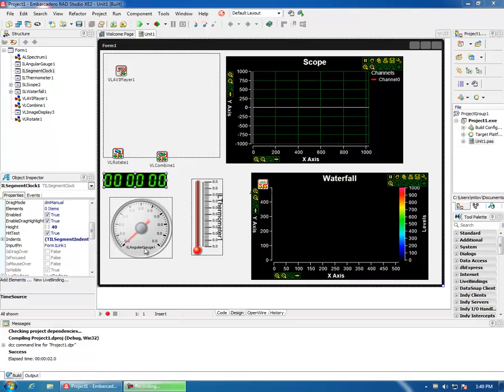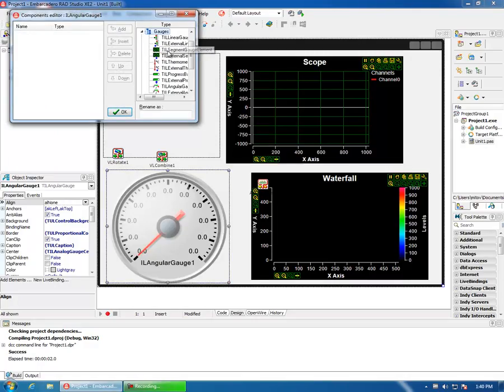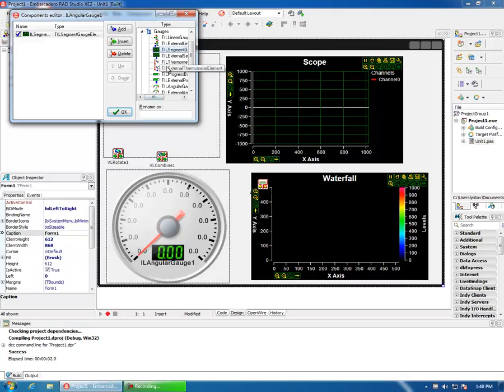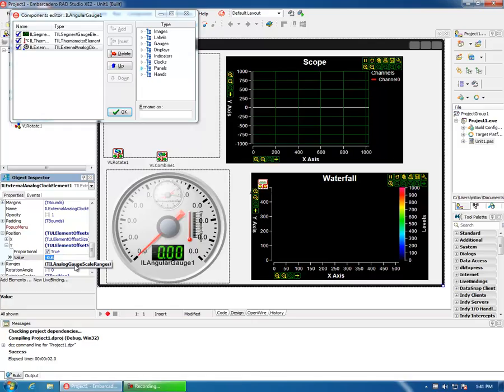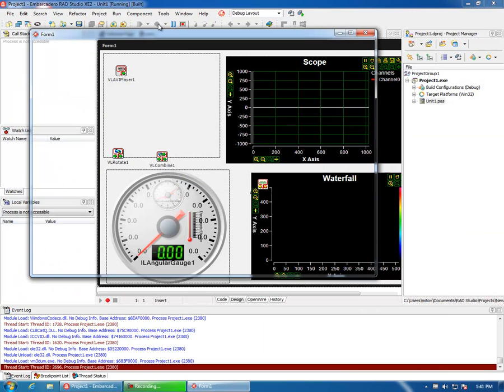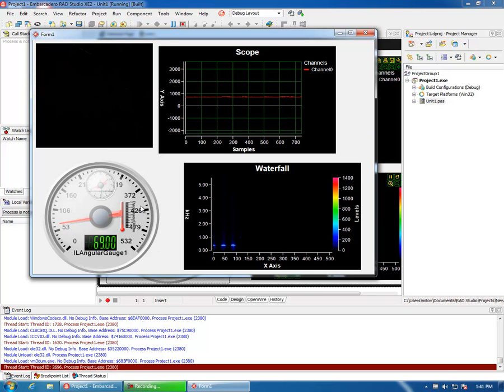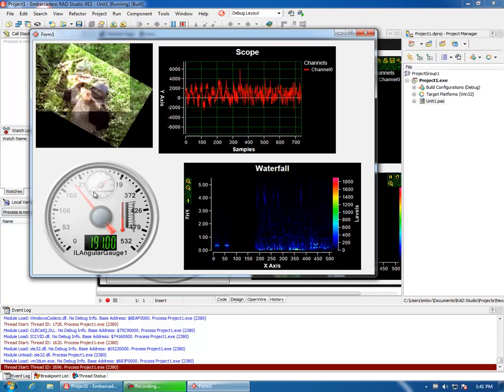Those instruments can also be composite components. In this case, I will modify the gauge to contain an internal segment gauge element. We can also add an internal thermometer and even an internal clock. We'll change the position of the clock and run the application. As you can see, all of the displays are working as one composite display.